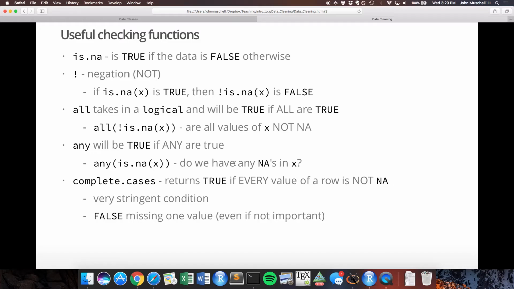So complete.cases. It returns true if every value of a row is not missing. Okay, so if a row has all data in there, for that record, it'll come as true. Let's say you have 100 rows by 10 columns. complete.cases will be of length 100. So it'll be one record for each row. If you have any missing data in there at all, complete.cases will be false. If you have no missing data, complete.cases will be true.